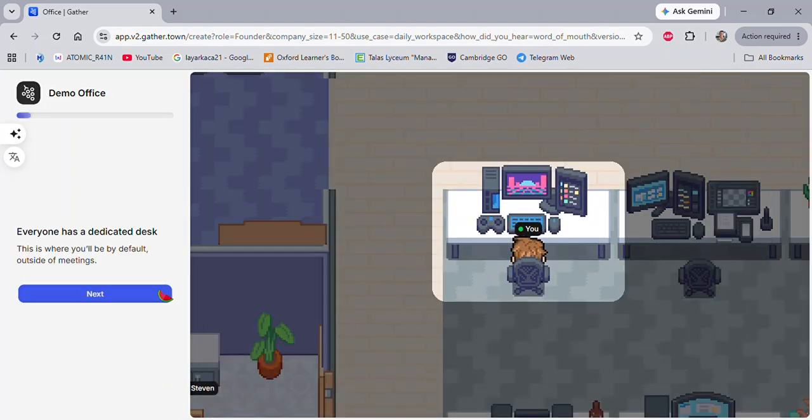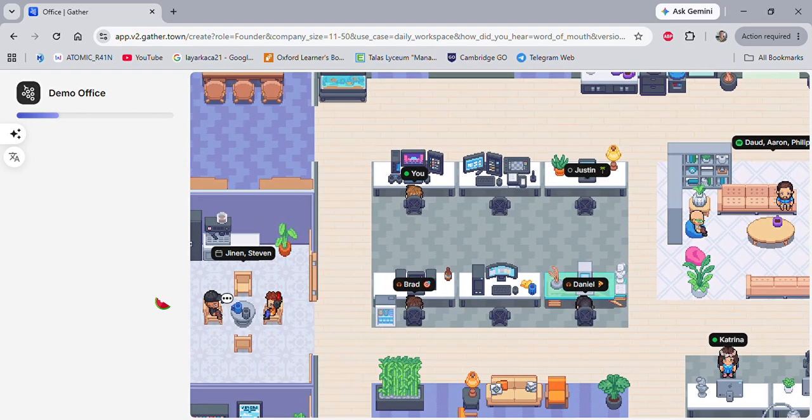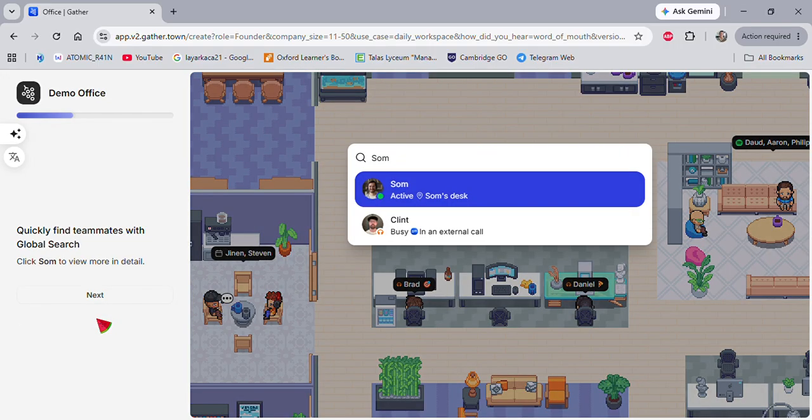So that's you. You will have a desk. If you are a member of this office or a member of the class, each student will be allocated their own desk. If they are only a guest, they wouldn't be assigned any desk at all. As you can see, if you would like to find your teammates or start chats, just press Ctrl K, and it will show you like that.